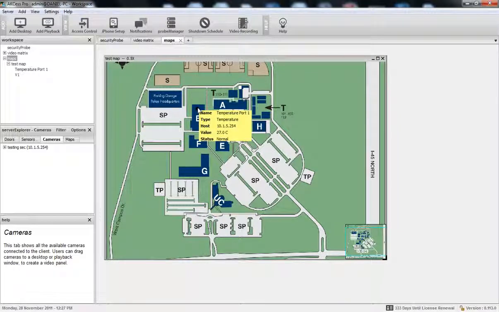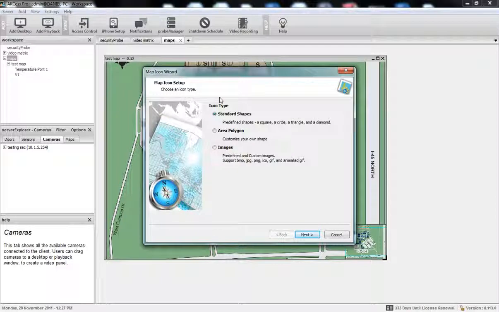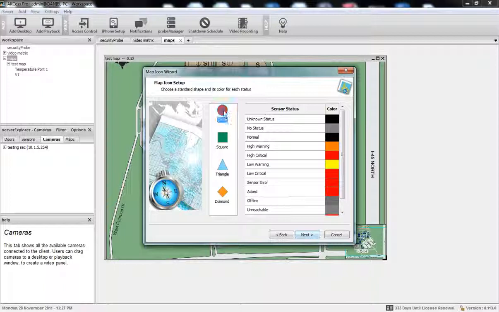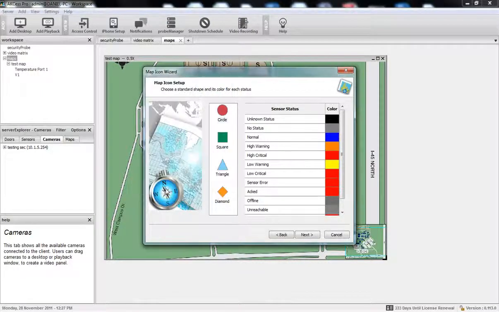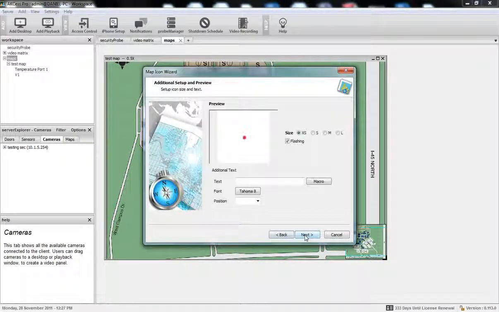Let's start with the temperature, right click and Properties. And here we can choose the icon type. We can have a standard shape, an area polygon, or we can have an image. For this one, let's have a standard shape. Let's click Next. We'll leave it as a circle, but let's change the circle color. Let's change the normal to blue, because it stands out a little bit better if we do that. So we click OK and Next.